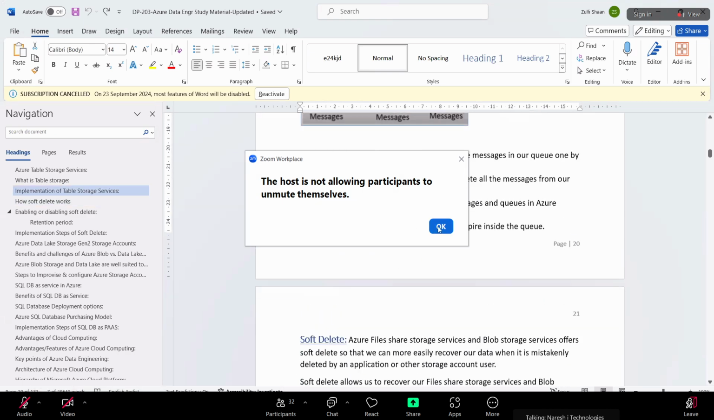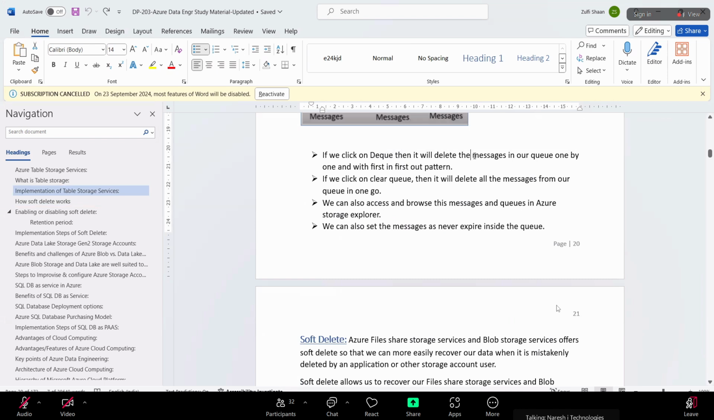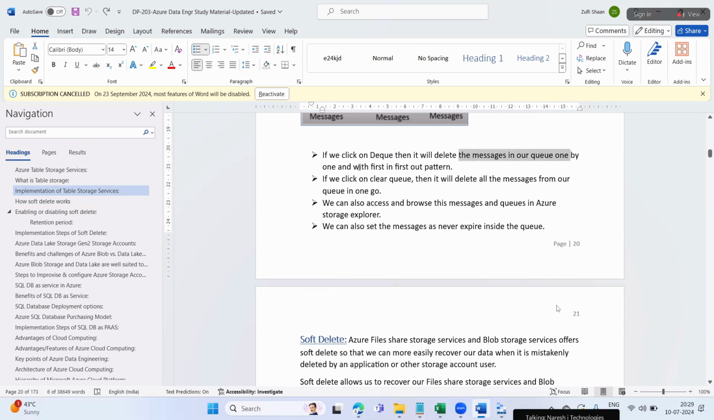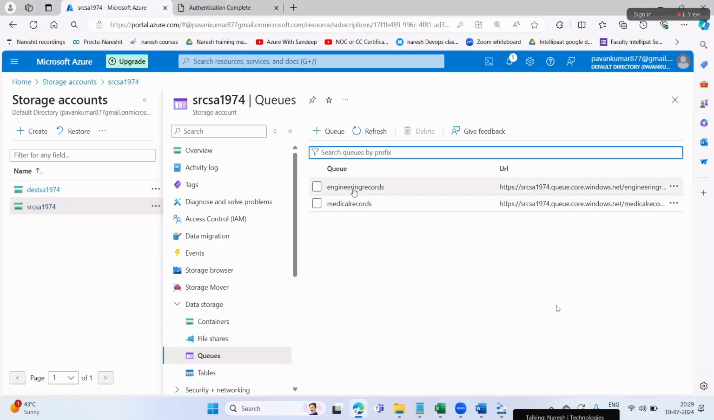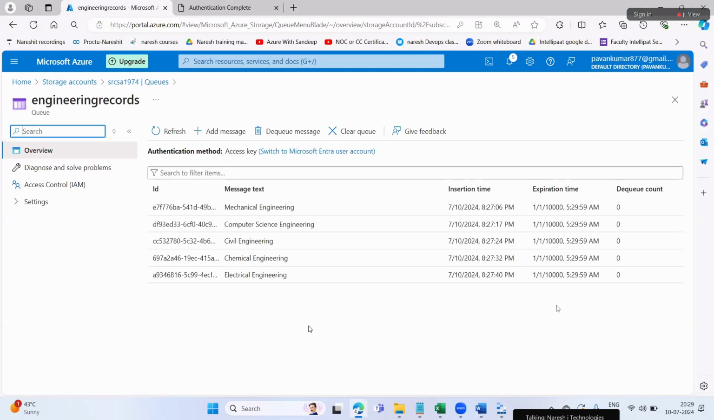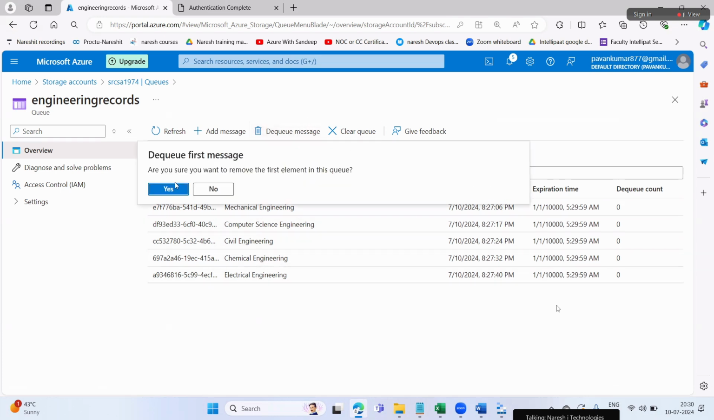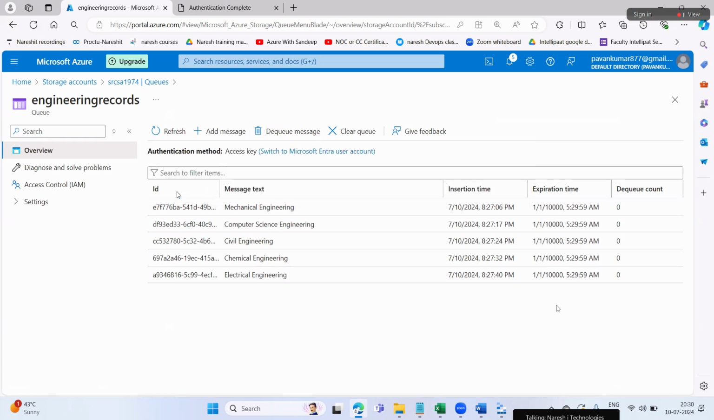If you click on DQ, then it will delete the messages in our queue one by one, with first in, first out pattern. See, if I go here and say DQ, what happens here? Whichever message came first, that message will get deleted. See, out of 5, now 4 records are there.